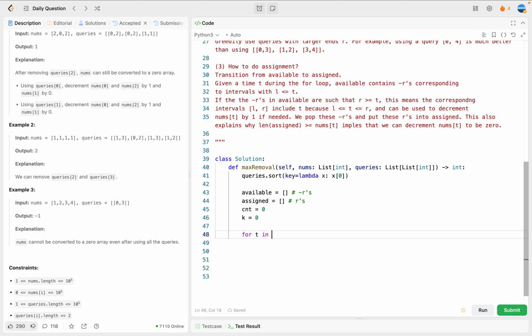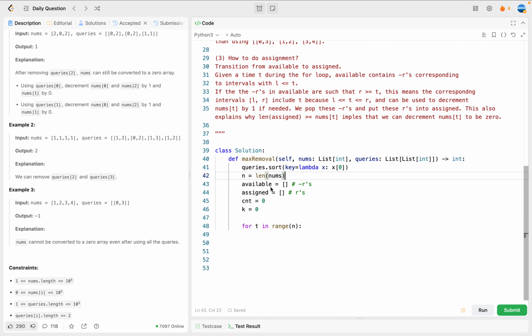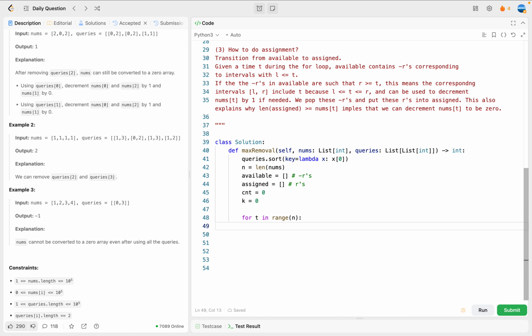So for t in range n, let me introduce this n. So n will be the length of queries, length of nums, right? We need to decrement all the elements in nums to be 0.